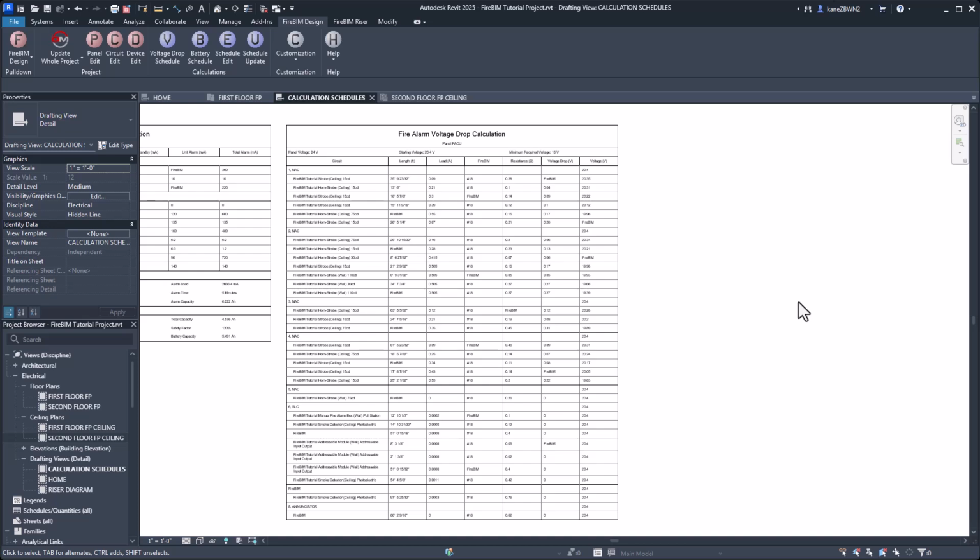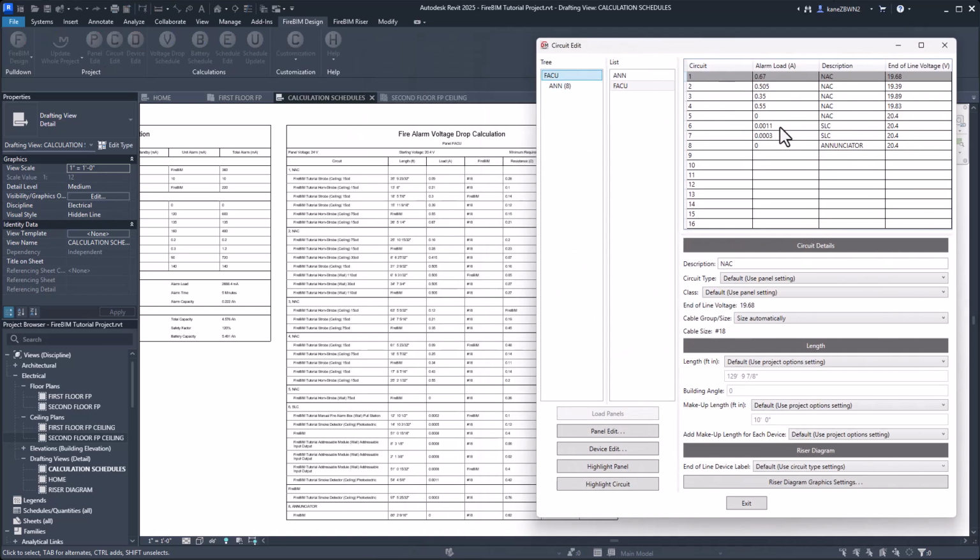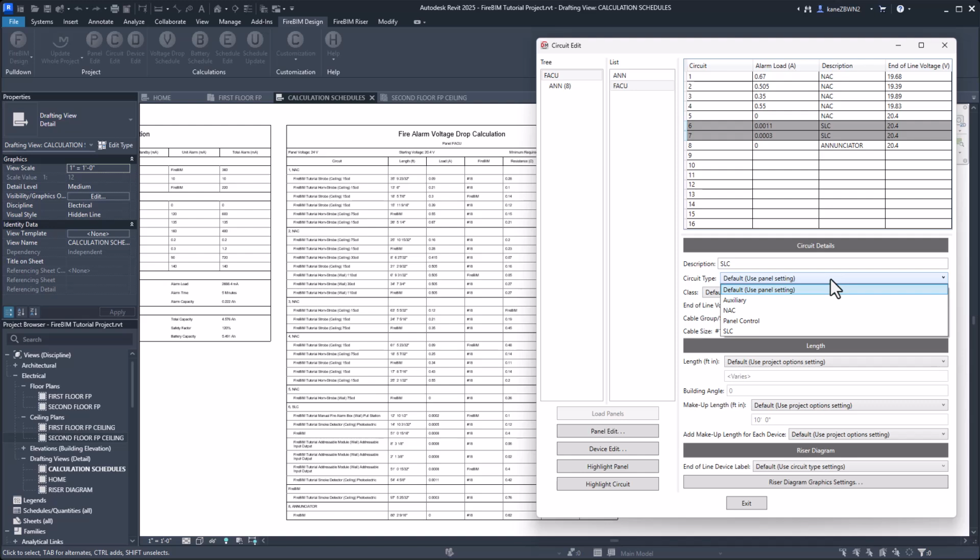One thing you may have noticed is that we do have all of these circuits for the control unit included in this schedule, including the SLC circuits and the circuit going to the annunciator, which we don't necessarily need. We can fix that by running the circuit edit command. We'll select the SLC circuits here. As with some of the other dialogues, you can select multiple items in this circuit list. And we'll go to the circuit types.